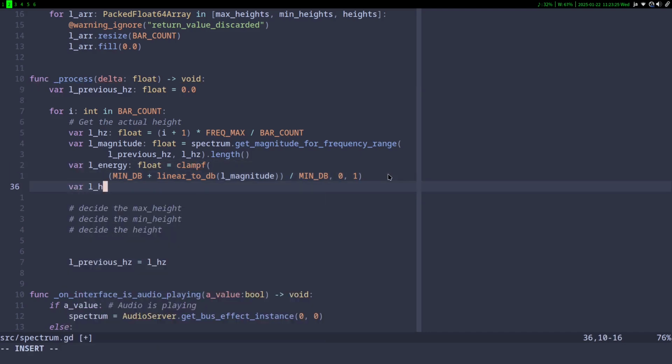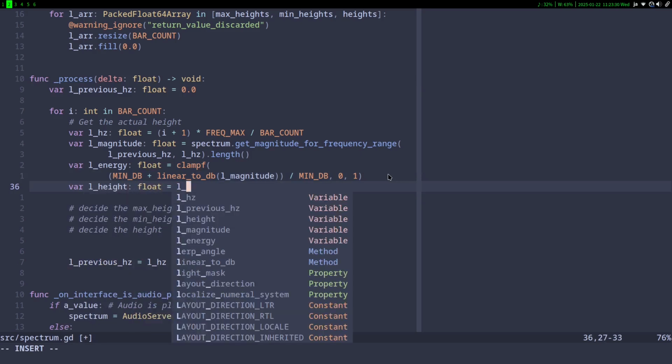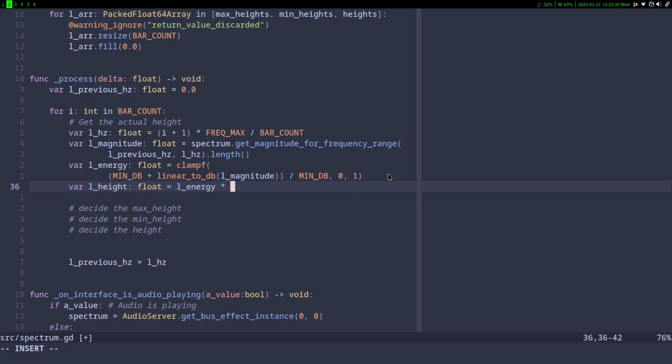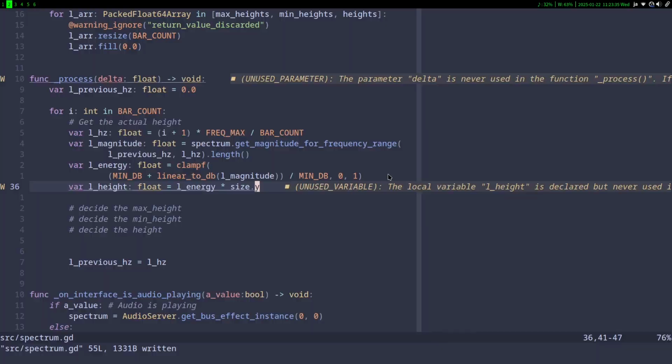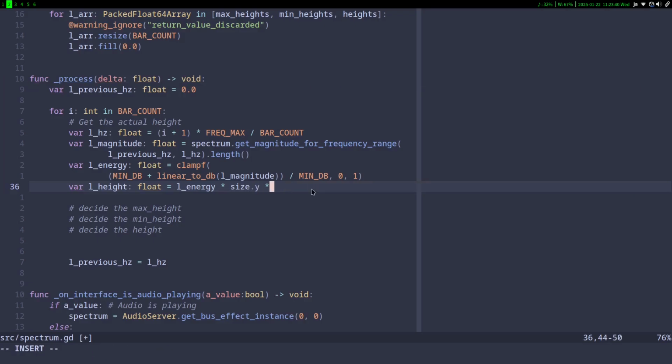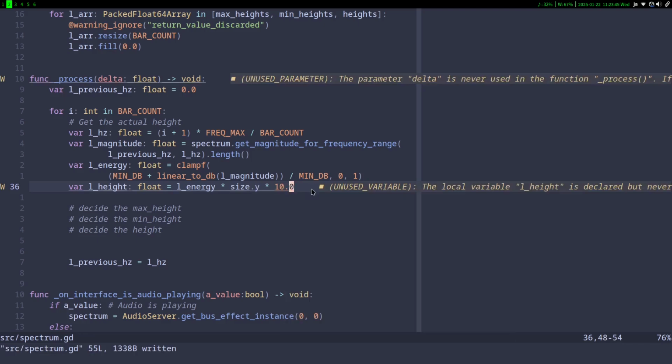And next up, we calculate the height. And the height is also a float, and that is L energy times... we need to take the size of the whole box so we know how far we can go. But if we were to just do this, it will not be high enough. So I do it times 10, and this should normally be enough.